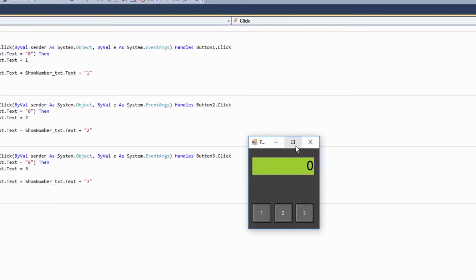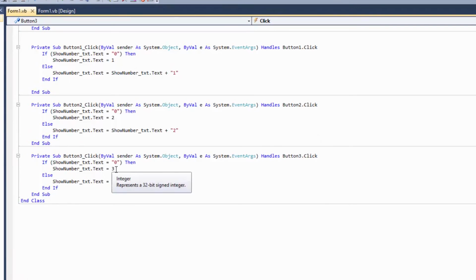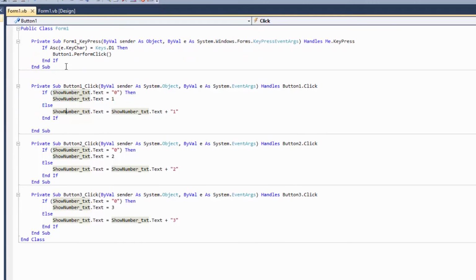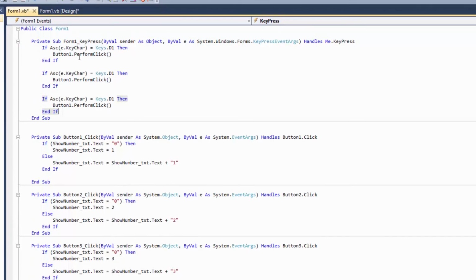Another thing is we have to change the key binding. So what I'm going to do is copy this part, where it says Form1 key press. I'm going to copy this, paste it two times, and then change to D2 and D3. Alright, oops, D2 and D3. Okay, and this one is button 2 and button 3.